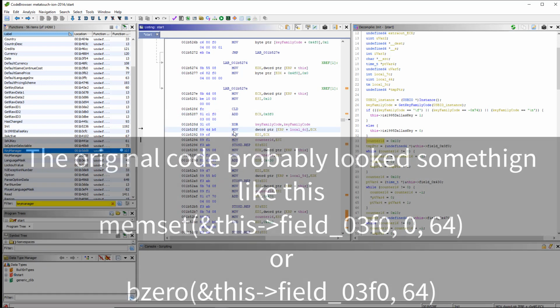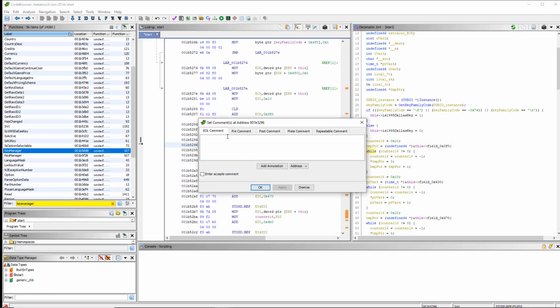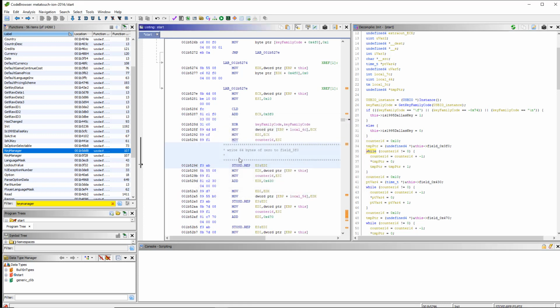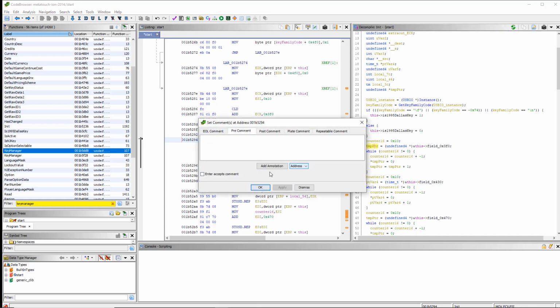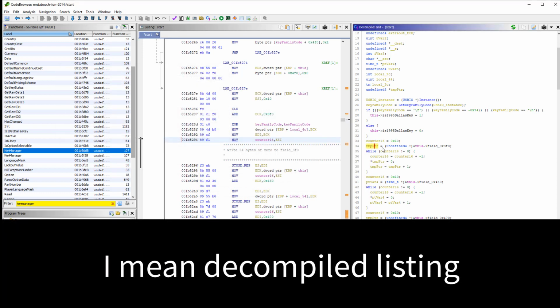Not there. Right here. I'm going to put a comment. We're going to do a pre-comment, a plate comment. I'm going to write: write 64 bytes of 0 to field 3F0. Okay, you can see it appears there. I wish there was a good way of making it appear here in the disassembly, but I don't think we can.